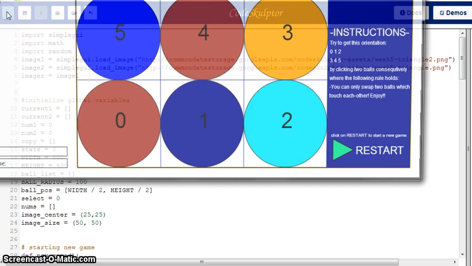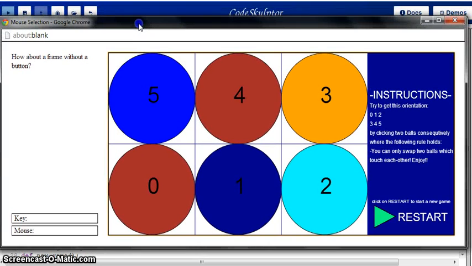If I click on this run, I get this frame and you can see it's written, "How about a frame without a button." Normally we have a reset button in all the games which we have made to start the game over again, but I don't have that. Instead of the reset button, I have a dedicated area of the canvas, and if I click on it the game will be restarted. I will see a new set of balls with different colors with their values rearranged like this.